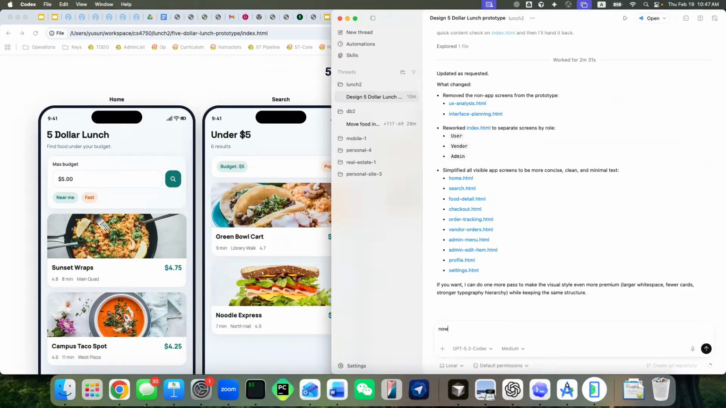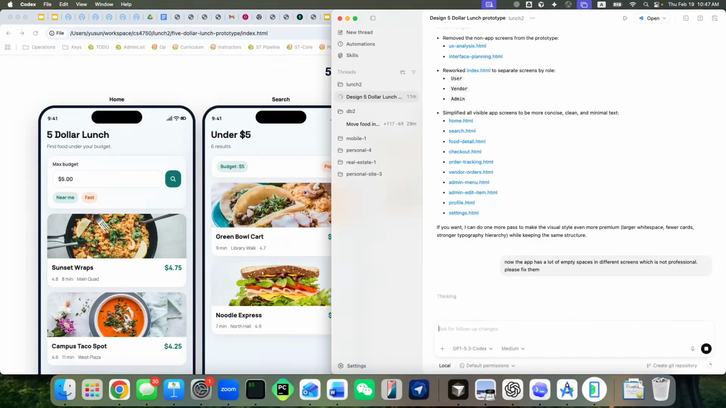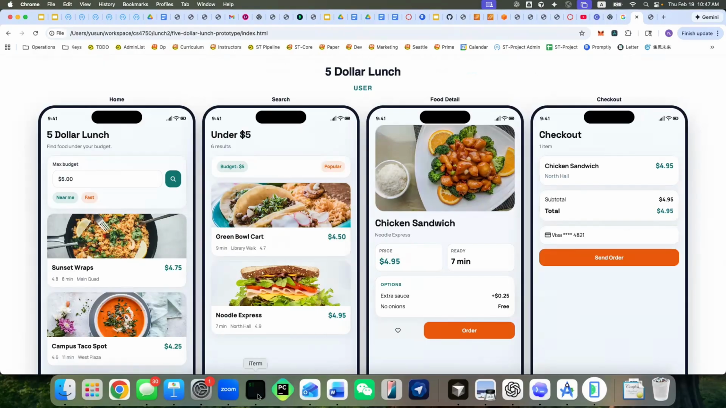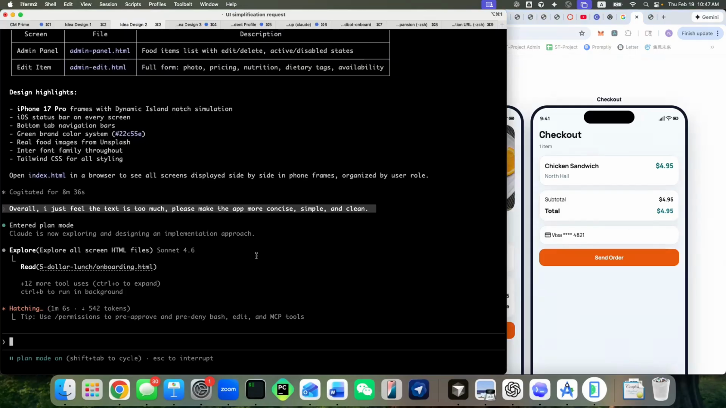Now the app has a lot of empty space on different screens, which is not professional. Please fix them. I don't need to tell it how to fix; you point out the issues, you point out the goals, and then let AI take care of it. So this one is trying to work on the text.